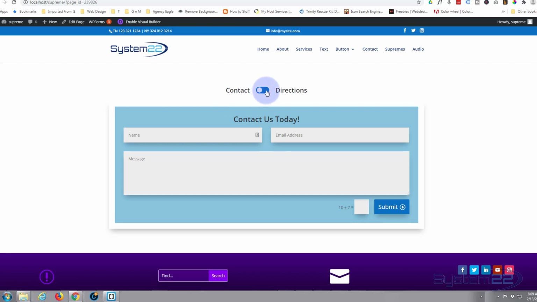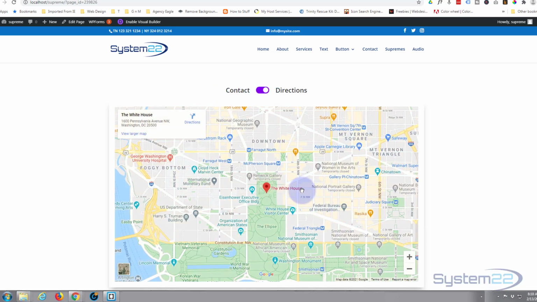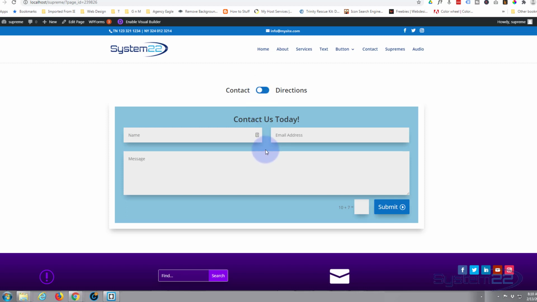Very easy to do. Like I say, you can put whatever in there. You can have whole row layouts with several different modules. Just save them to your library and pop them up there. And that's a nice little space saver if nothing else.